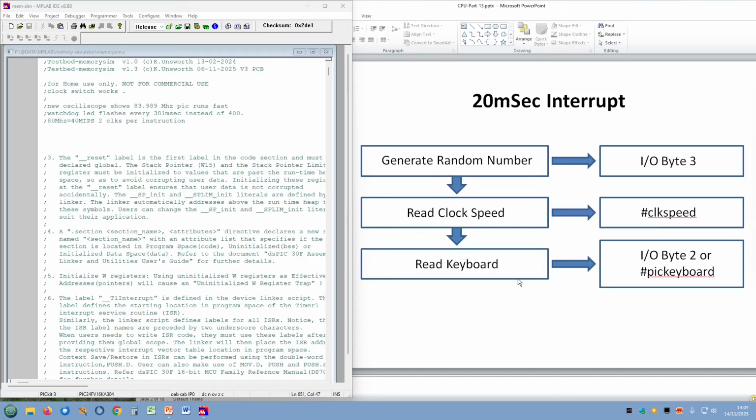And reading the keyboard reads the values from the keyboard and does a bit of debouncing on them, etc., and puts the final value into I/O byte 2 for the CPU to read. It's the keyboard input. But it also saves some of the values into an internal variable called PIC keyboard. Looks like it says picky board, but it actually should be PIC keyboard, because the PIC controller uses the function keys to control the clock when you're in manual mode, and the main CPU just uses the other 12 keys on the keyboard.